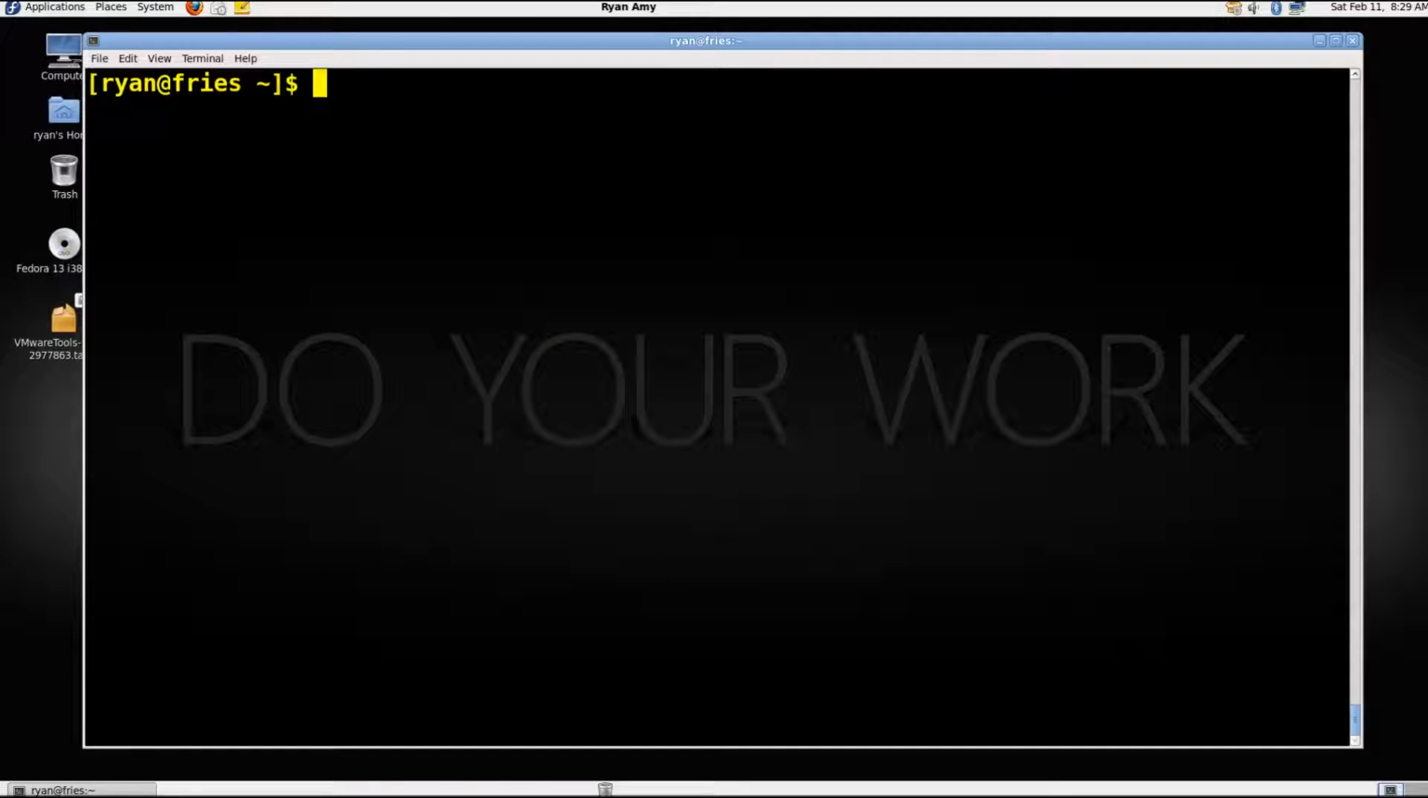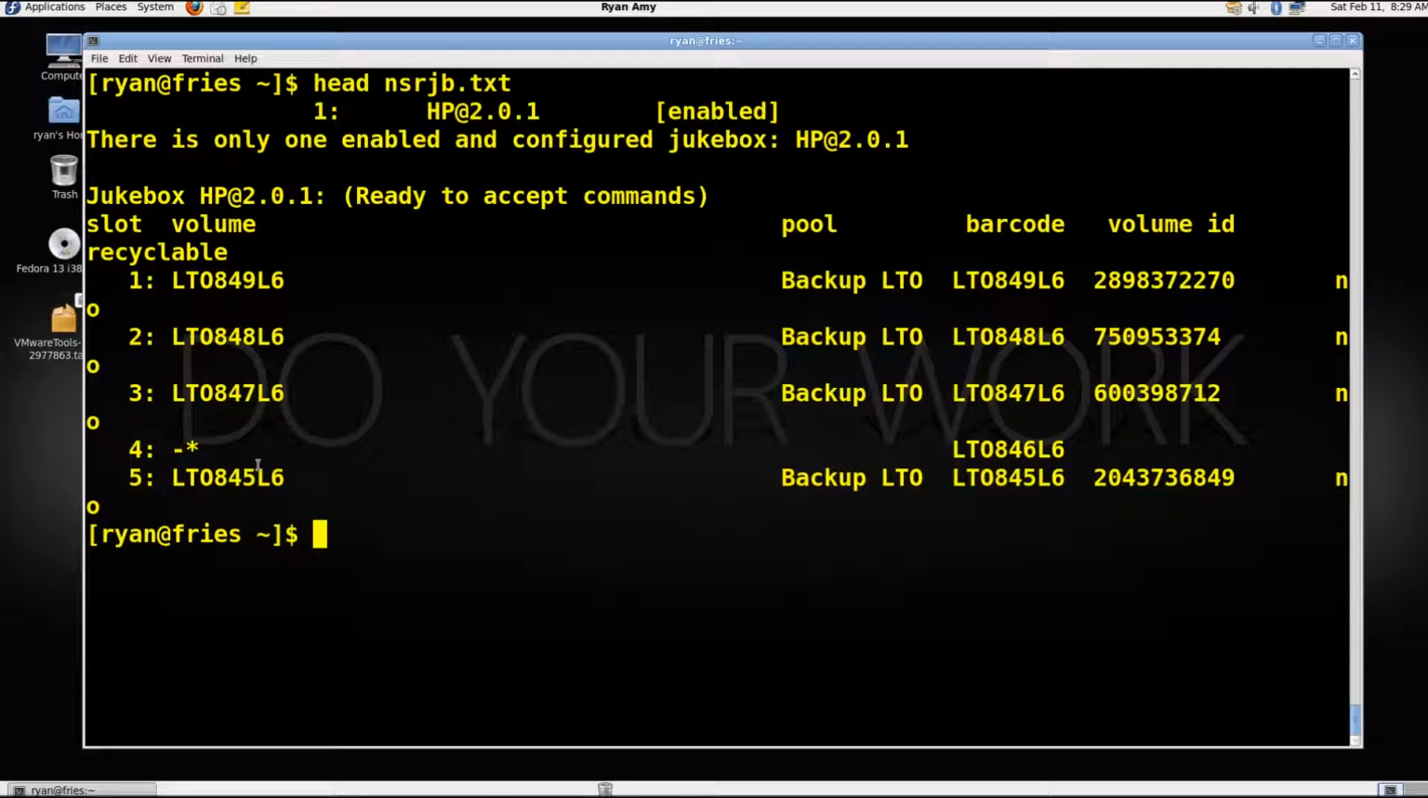Okay, second thing. One of the things I like to do in my job interviews is to ask people to accomplish this task. I have a command called nsrjb, and what I did is I took the output of that command and provided it here in this text file. Now what will happen sometimes is you'll get a tape that won't be read by the tape library anymore, and the only way to fix it is to take it out and put it back in. The easiest way to do that is to look at this command and run a script against it. So whenever I see a hyphen asterisk, I know that that tape needs to be taken in and out.